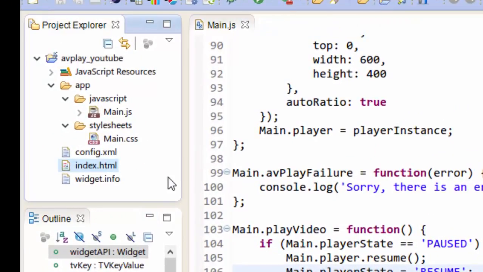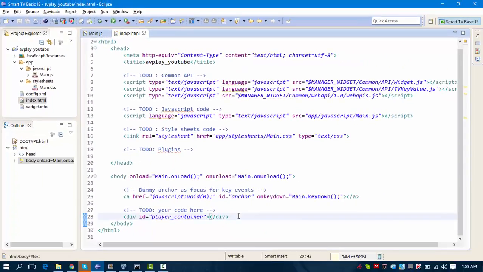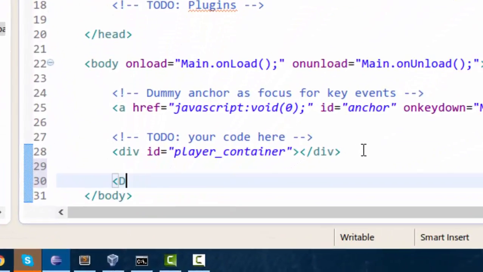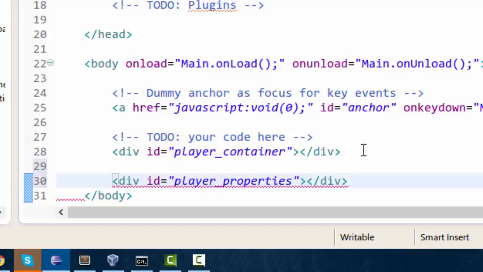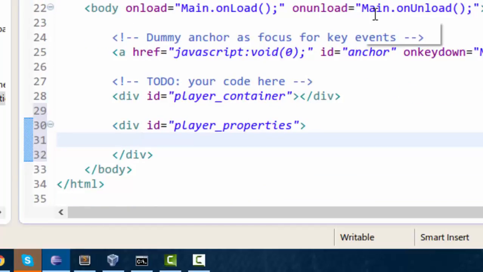Okay, so let's go to the landing page. It is index.html, and I'm just going to create a simple div container. The ID will be player properties. This is just a name that I'm going to give here. Inside this I'm going to add some properties that I'm going to demonstrate in this video. The first will be our bitrates.